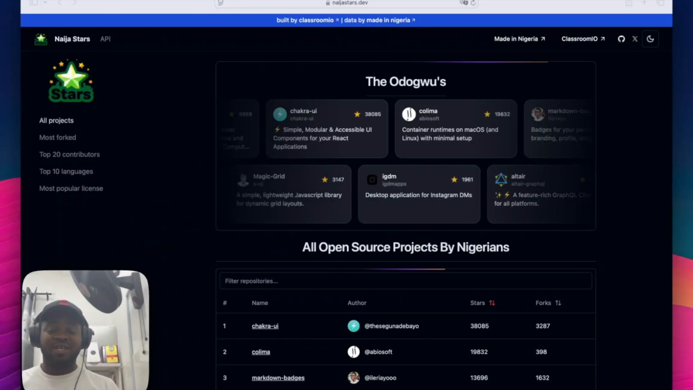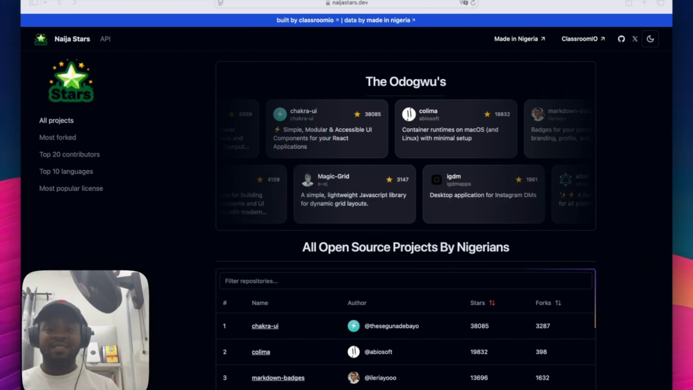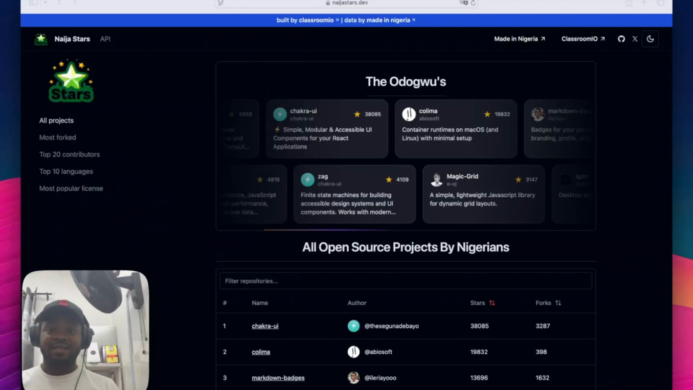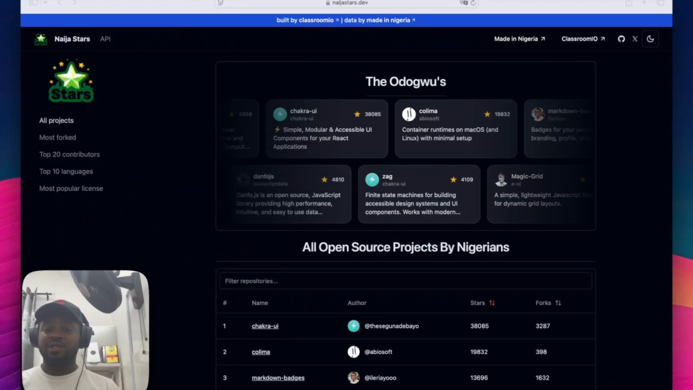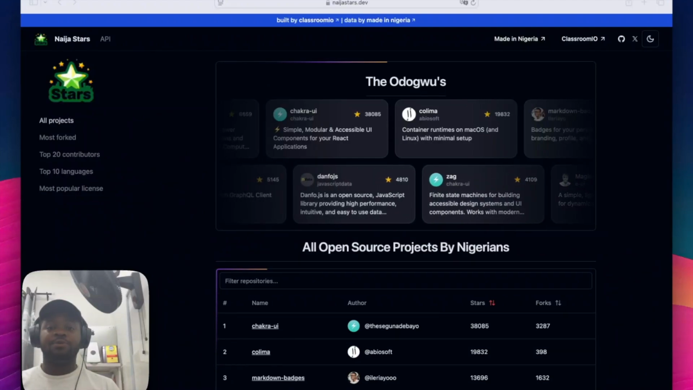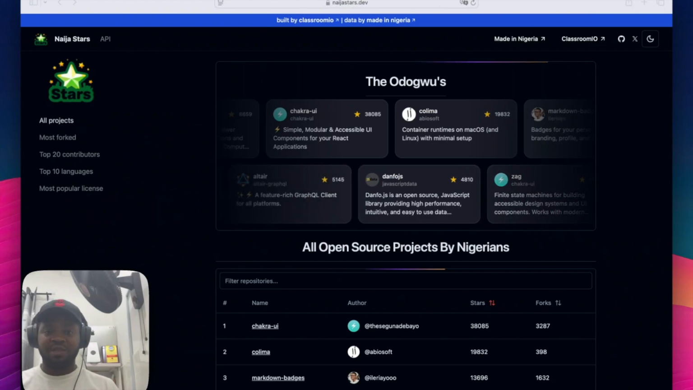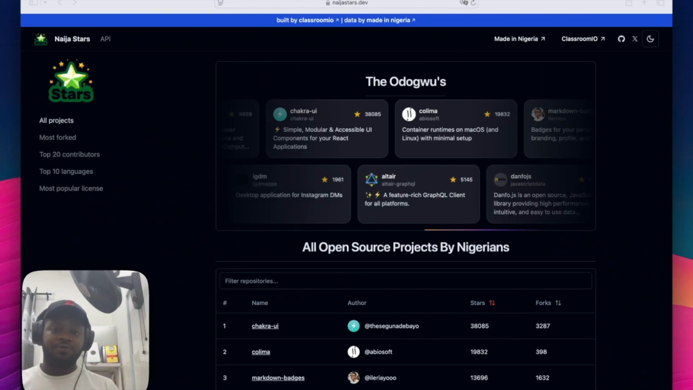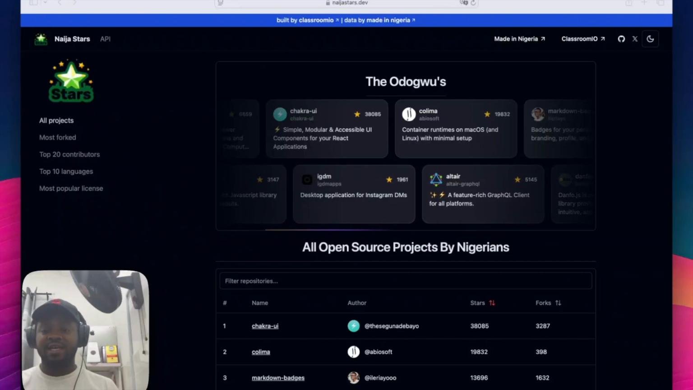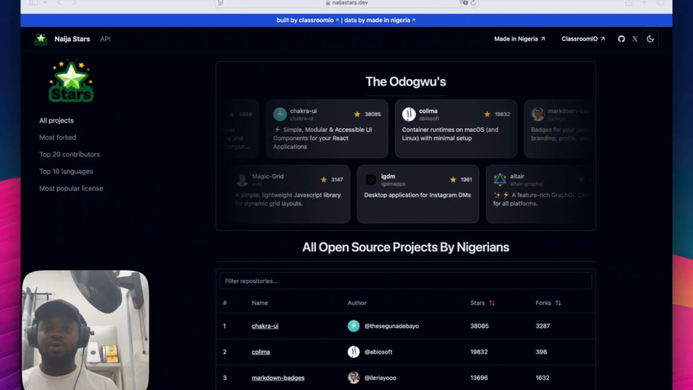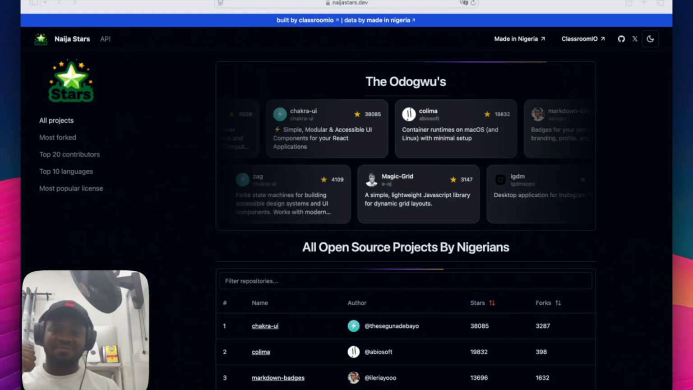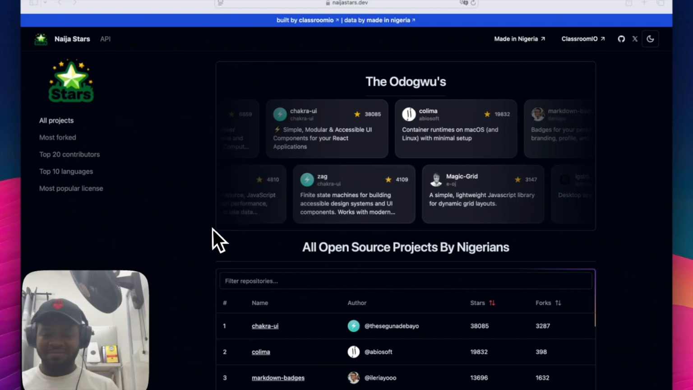In this video, I'm going to show you the tech stack that we use to build Naijastars.dev. TLDR, it is a full stack Deno 2 application. I'm going to show you our development environment, how we start up everything, how the front end and the back end work together, how deployment works, and so on and so forth. So stay tuned.